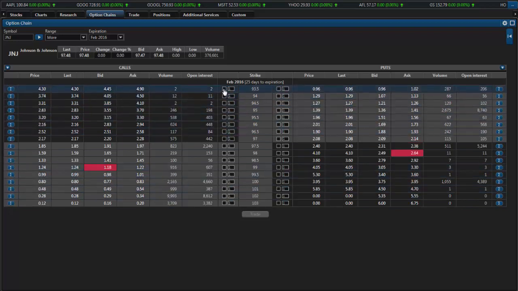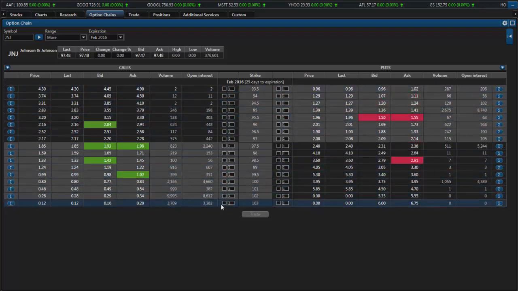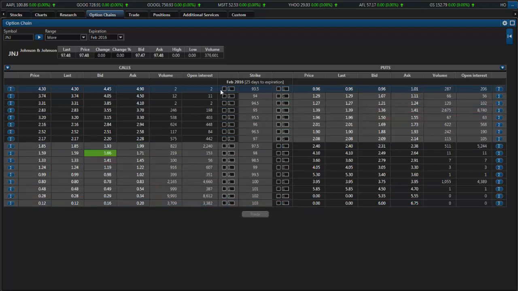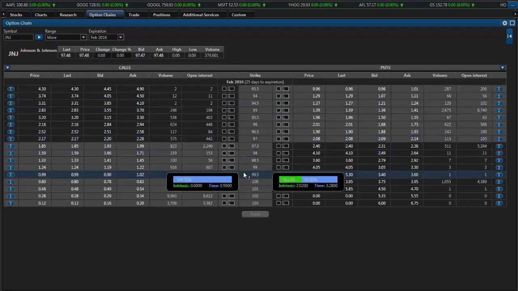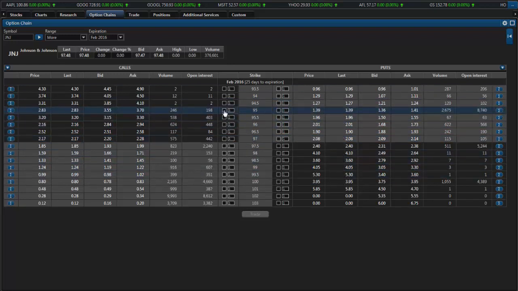to you, along with these little checkboxes next to the strike price on the call side and the same checkboxes on the put side. You use these checkboxes to select the strike that you're interested in trading. Click once for buy, click twice for sell, and click three times to uncheck that strike.